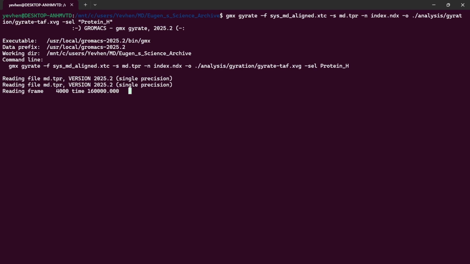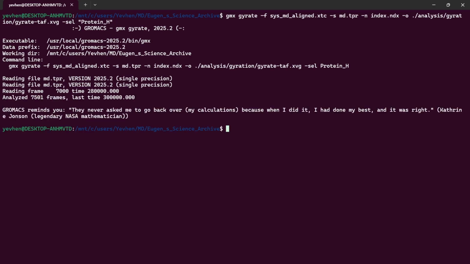The major change in the tools introduced in 2024 is that you don't need to interactively select index groups for analysis. Instead, you explicitly provide them as a CLI argument.